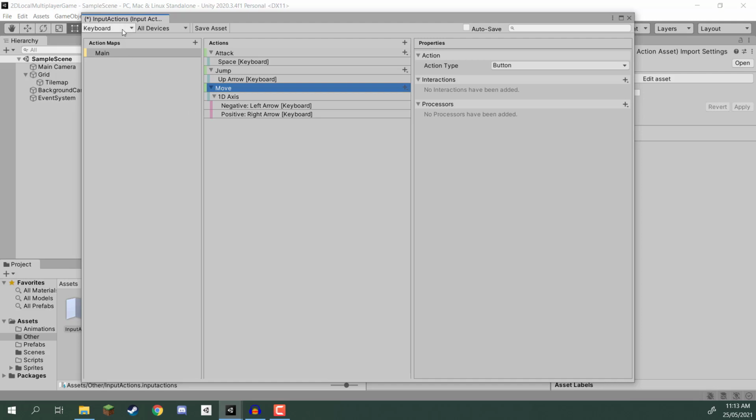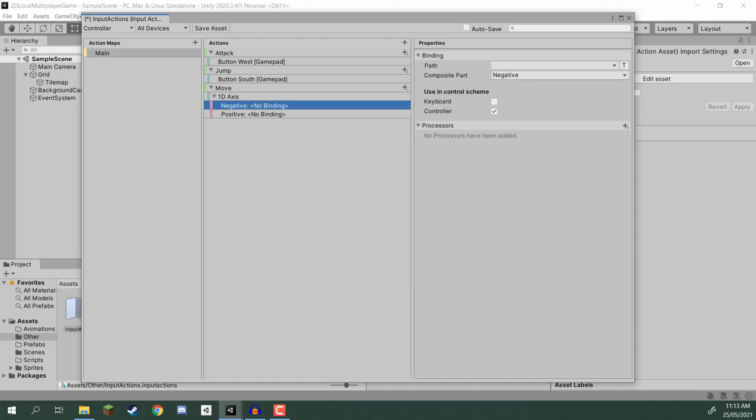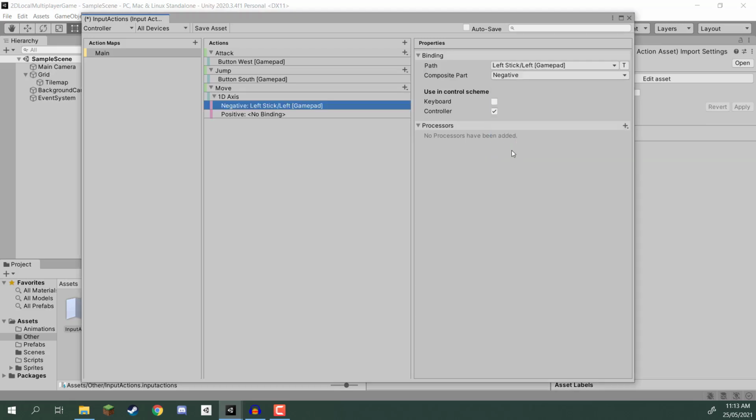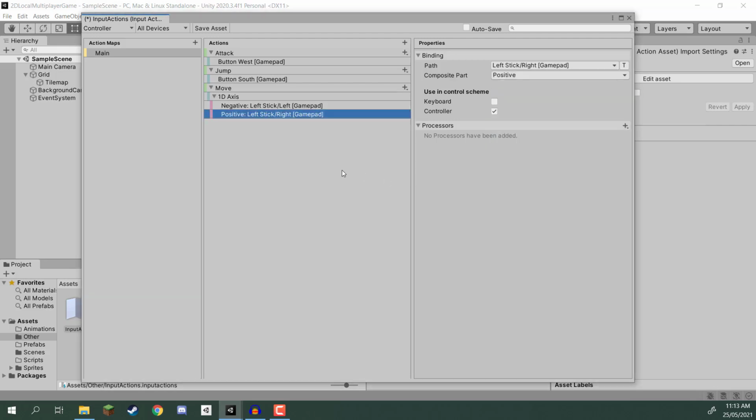Alright, so let's switch over then to our controller control scheme here. And for move, what we're going to do is pretty much the same thing. Okay, click on the plus, 1D axis composite. For negative, this is going to be our left stick. Okay, so we'll go path, go over here to left stick, left. Okay, so if we hold our left stick towards the left, that's going to move us in the negative. And for the positive, that is going to be left stick right. Okay, so left and right.